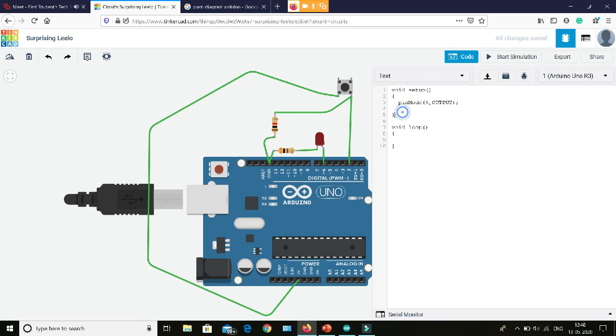First of all, we will read the pin number 2's input and save it in a variable. So let's define a variable first. I am defining a variable of type integer. I will name it buttonState. This variable will save the state of pin number 2.